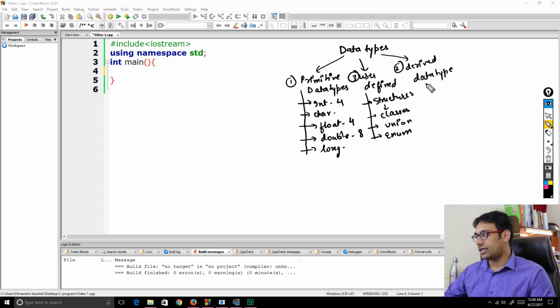Then we have derived data types, like arrays, and there are some other new data types like vectors, etc. We'll take them one by one. Initially we'll start with the primitive data types, and as I told you, you already know what an integer, a character, a float, a double, and a long are. I believe you already studied my videos on the C programming language.